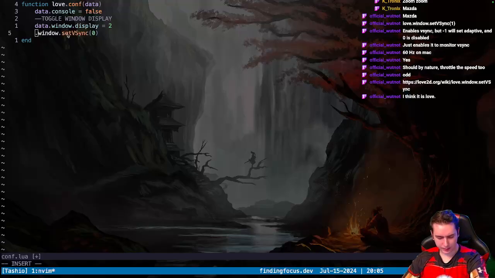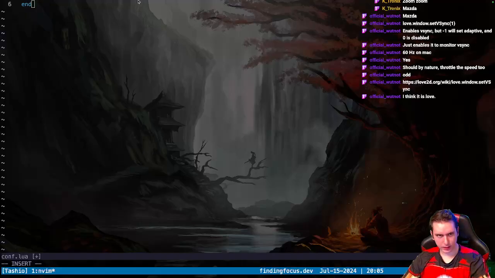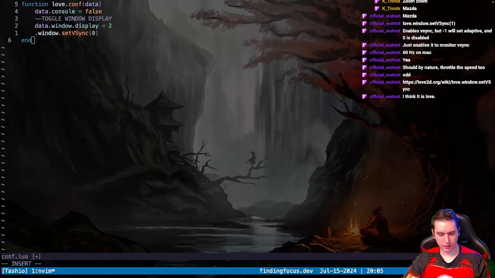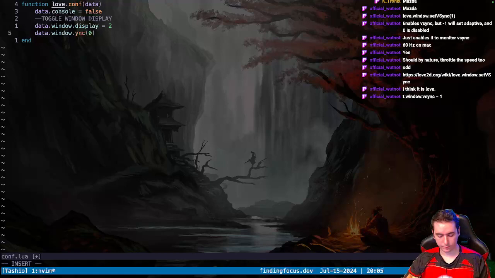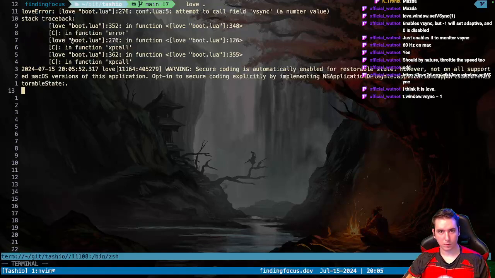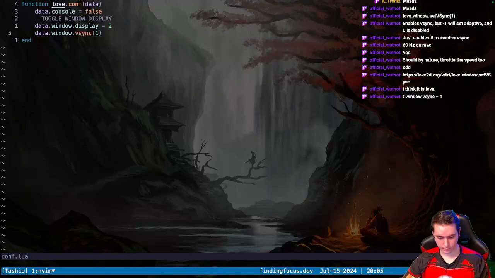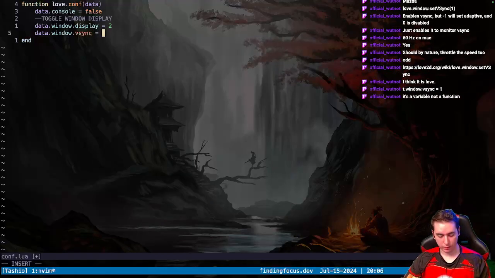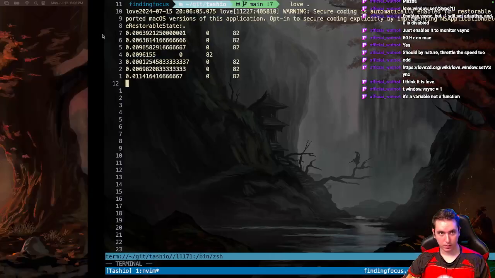The one I'm seeing, well, let's try it. There's one I'm seeing here that is just window.vsync, not set vsync. Documentation says set vsync, but maybe let's try it. Just vsync. Nope. Yeah. Oh, gets one. Oh, let's try that. Okay, there we go.